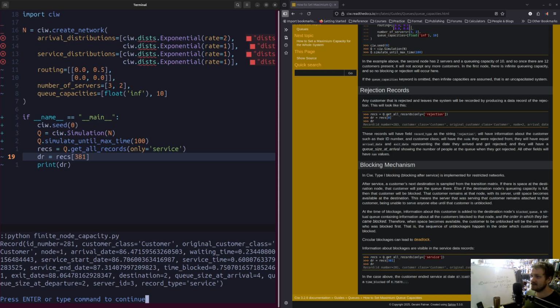Okay, that is the basics of doing queuing capacities. From a programming perspective, all you need to do is specify the queue capacities as either a float inf if you need to be explicit, and then for the others where you're going to pick a finite number, put in a strictly positive integer.